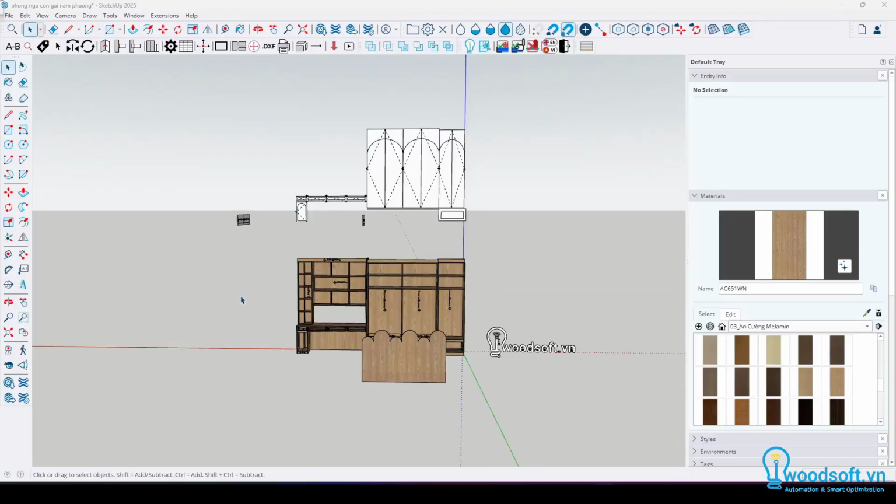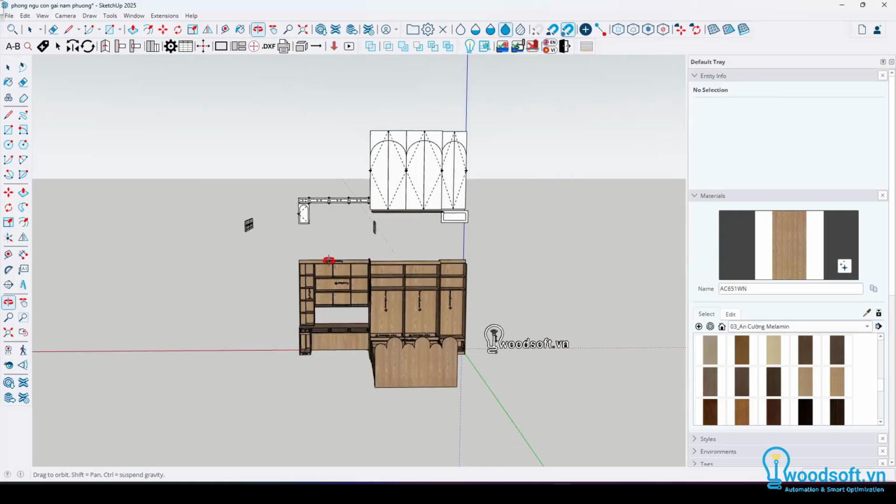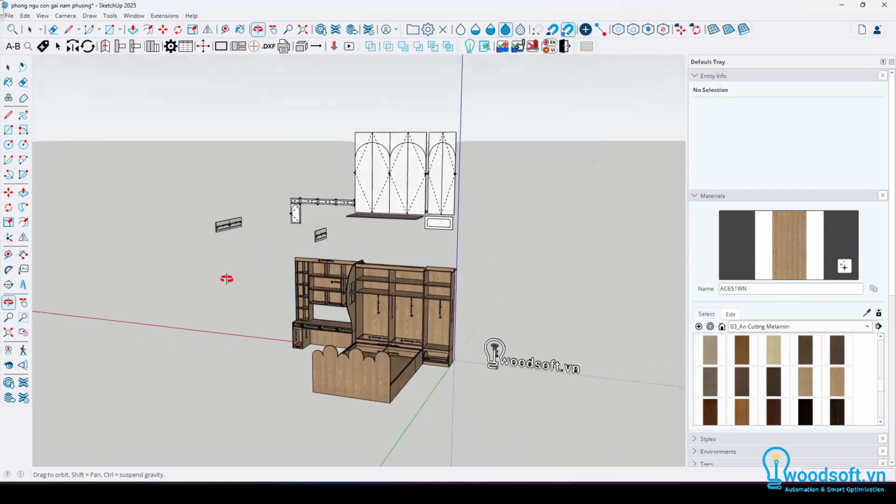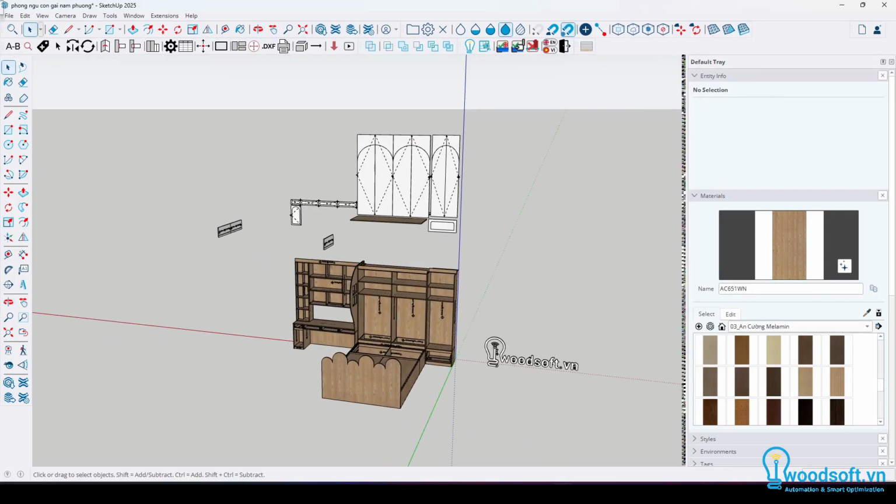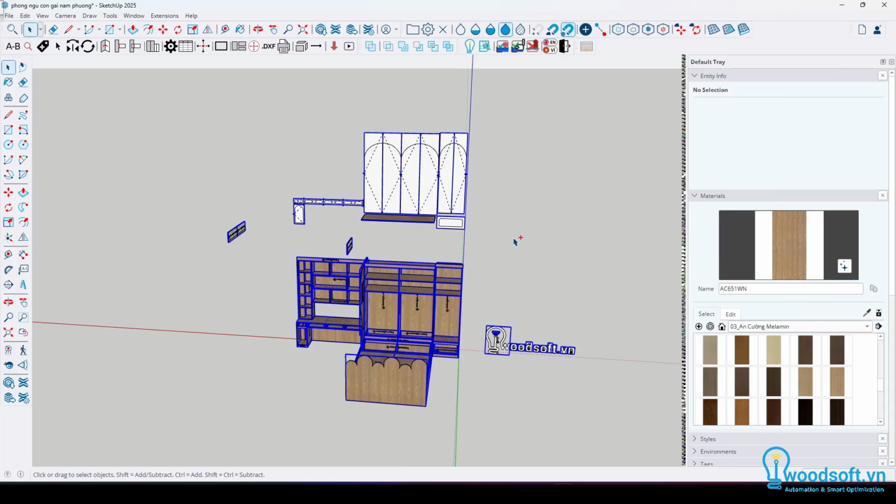Woodsoft Plugin, the bridge between SketchUp and CNC production. From 3D modeling to machining data, everything is done within one seamless, closed-loop workflow. It helps engineers save time, reduce errors, and maximize production efficiency.